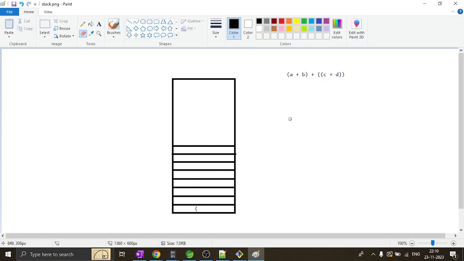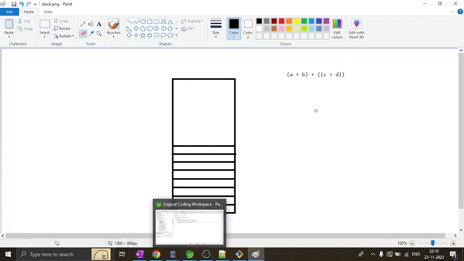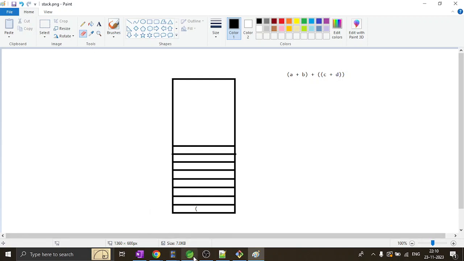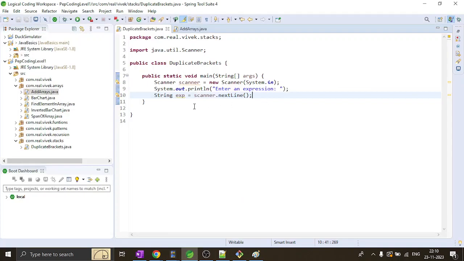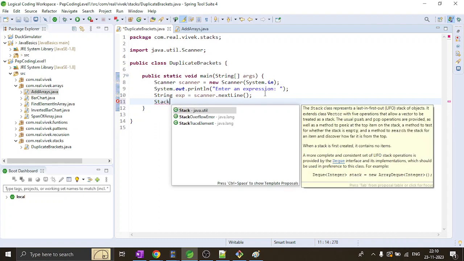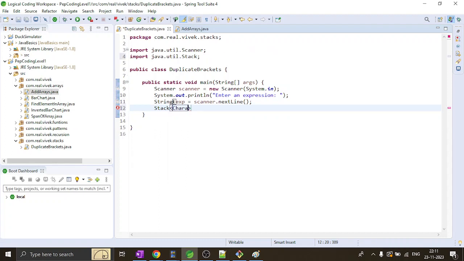After we do it, what do we see? After popping, we can check if the next element that we have is an opening bracket. If it is an opening bracket, then we can see that it is a duplicate enclosing bracket. So we can write the logic in a similar fashion. We can have a stack created, a stack of characters, let's say.